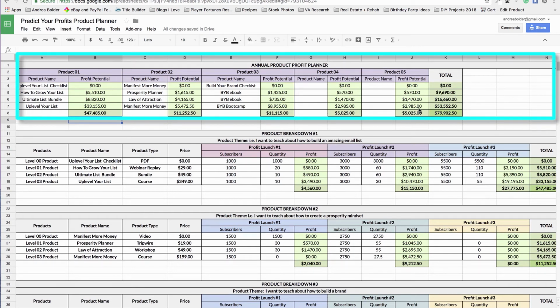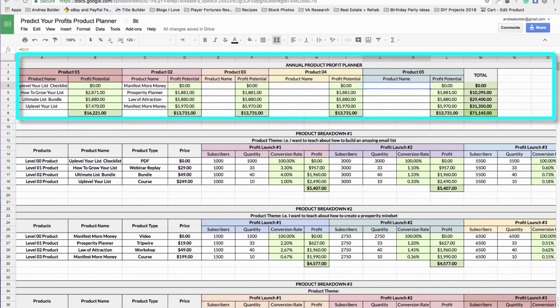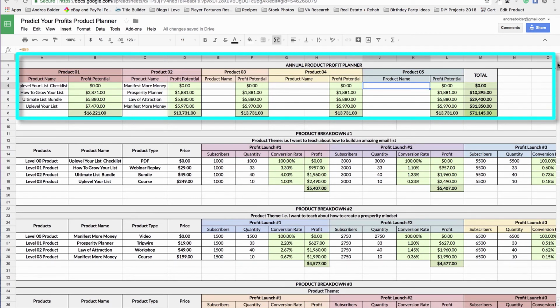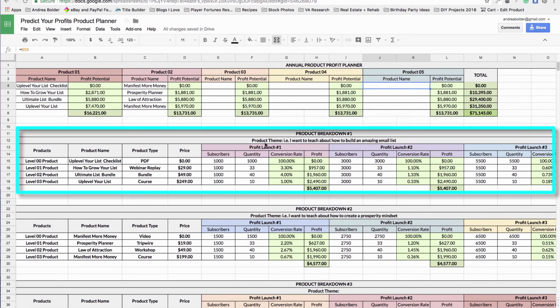Now, there is another spreadsheet, and this is going to be the product profit tracker. It's very similar to the product profit predictor spreadsheet that we just went through, but this is going to allow you to actually come in and input actual numbers. So for example, let's take a look at our email list product. We have our different products at our different levels that are serving the various people at the different stages in our pipeline.